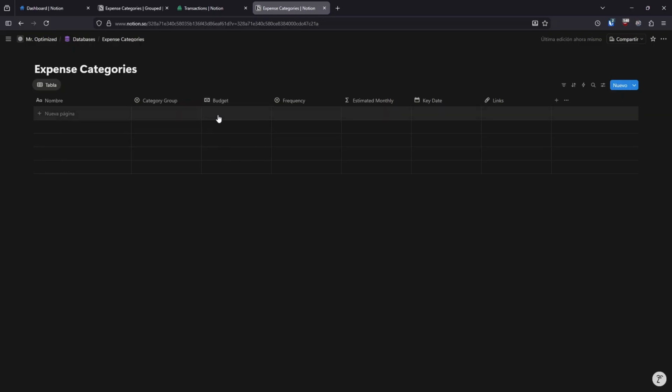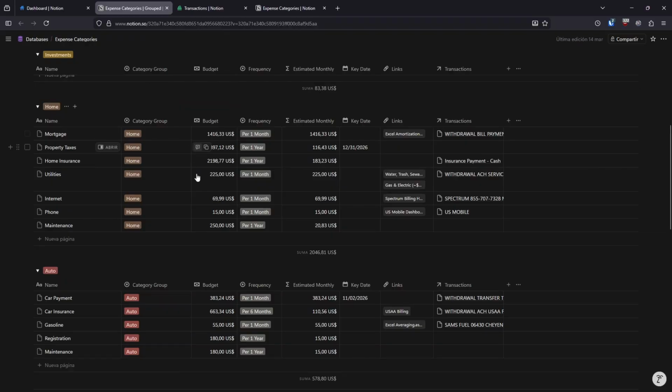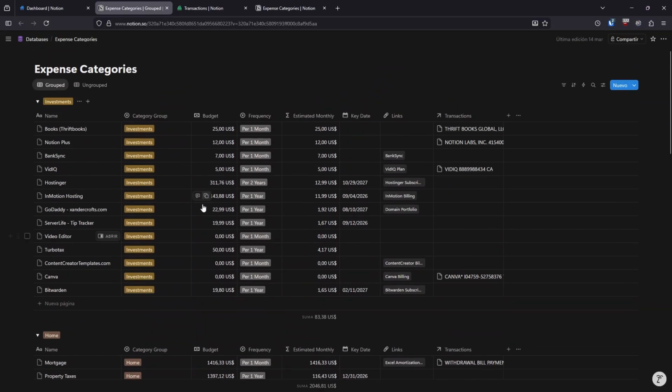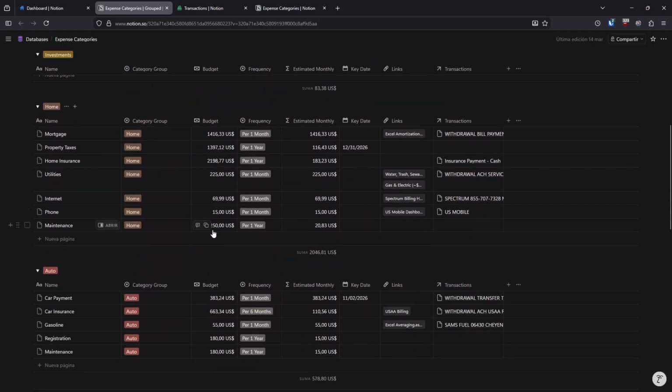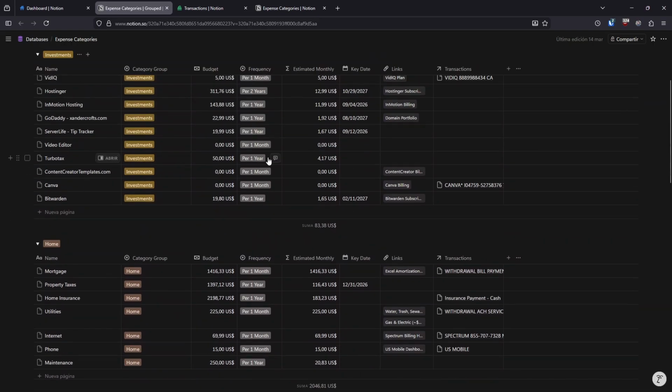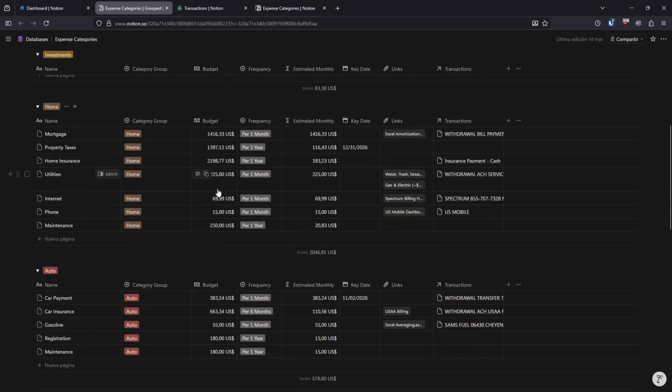That's how much I'm spending on the expense category per whatever frequency it is. Oftentimes it'll be monthly already, but sometimes it'll be like an annual thing if I'm only spending money for TurboTax once a year, or if I'm only paying home insurance once a year.